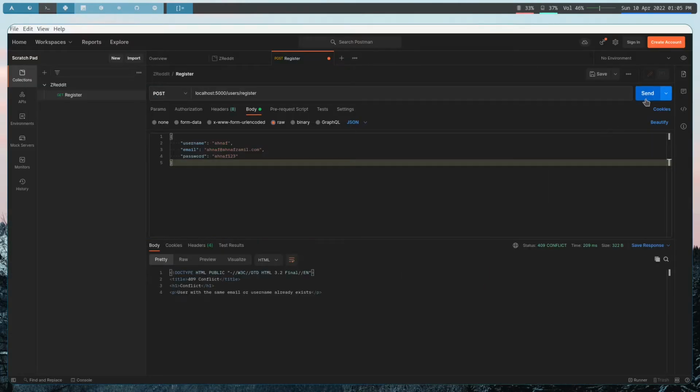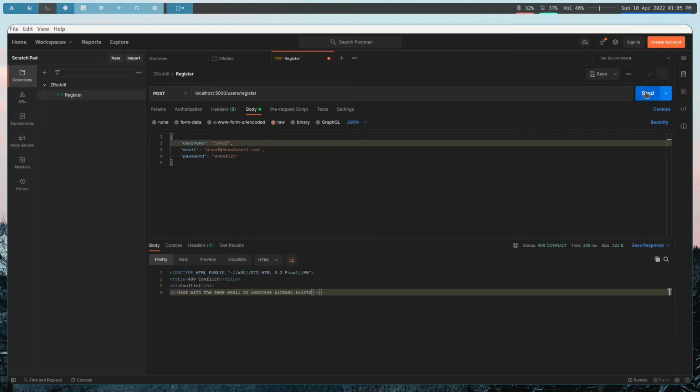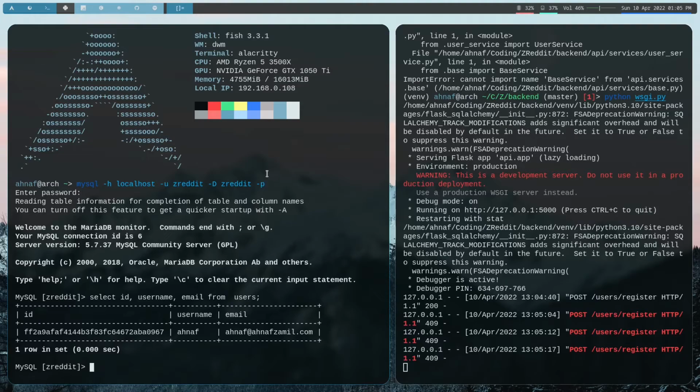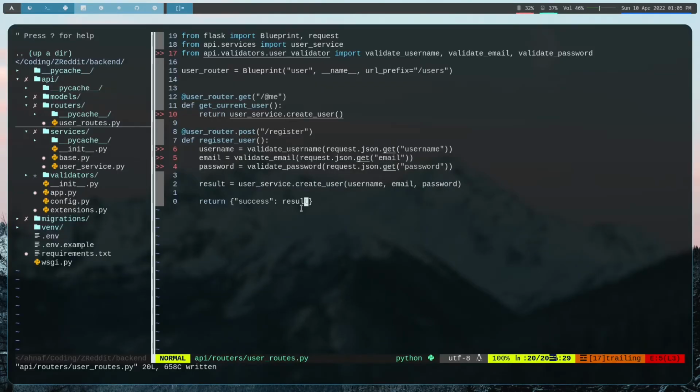If I try to make the same thing again, it says user with the same email or name already exists. Let me actually change something here. If I change the email, it's going to say that the username with the same thing exists. If I try to change the name, it's going to say the same. So yeah, I think our registration thing works. That's great. Now we need a login thing.